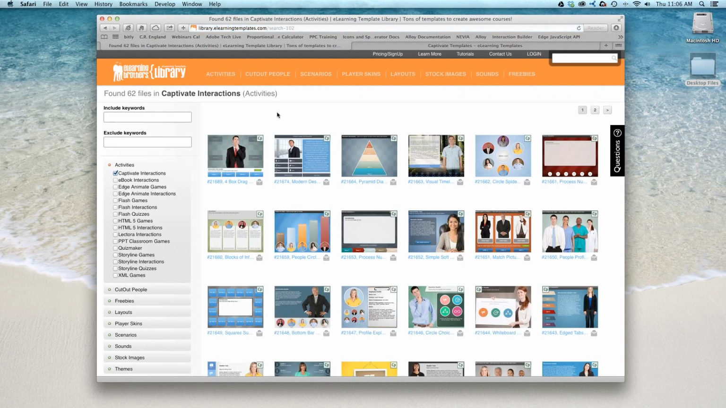So if I click on this Captivate interaction, you'll notice that there's 62 Captivate interactions so far. Now, we are on a weekly basis right now adding new interactions inside of here, so you automatically get those. And anything that we upload here, we give you what we built inside of Captivate, so you can go in and just tweak it yourself here.